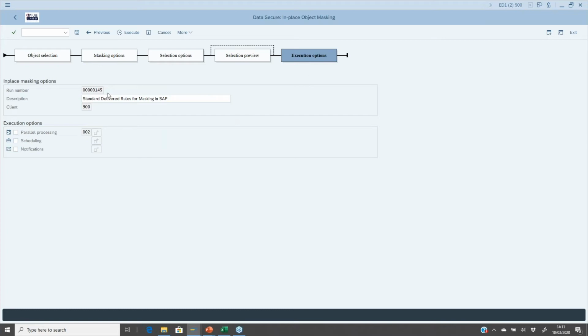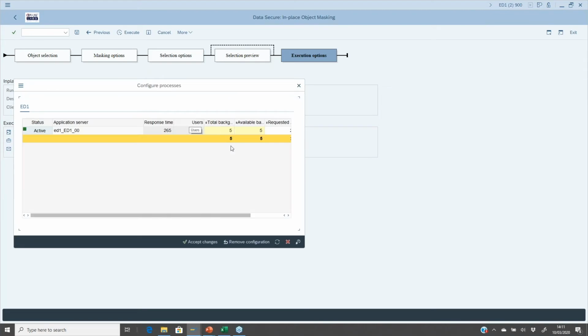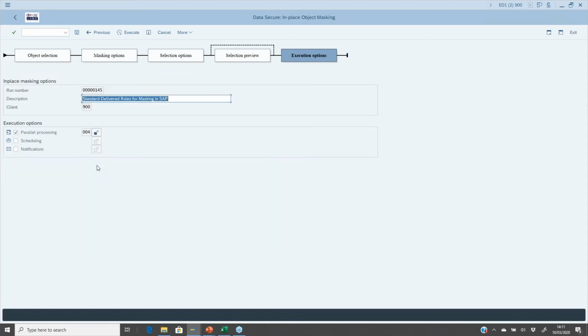And in here, we can then use parallel processing. So in here, I can see the number of background processes available within a system, and I can assign processes to that. So in this example, I'm just going to say, let's use 4 processes, and then we can execute this.